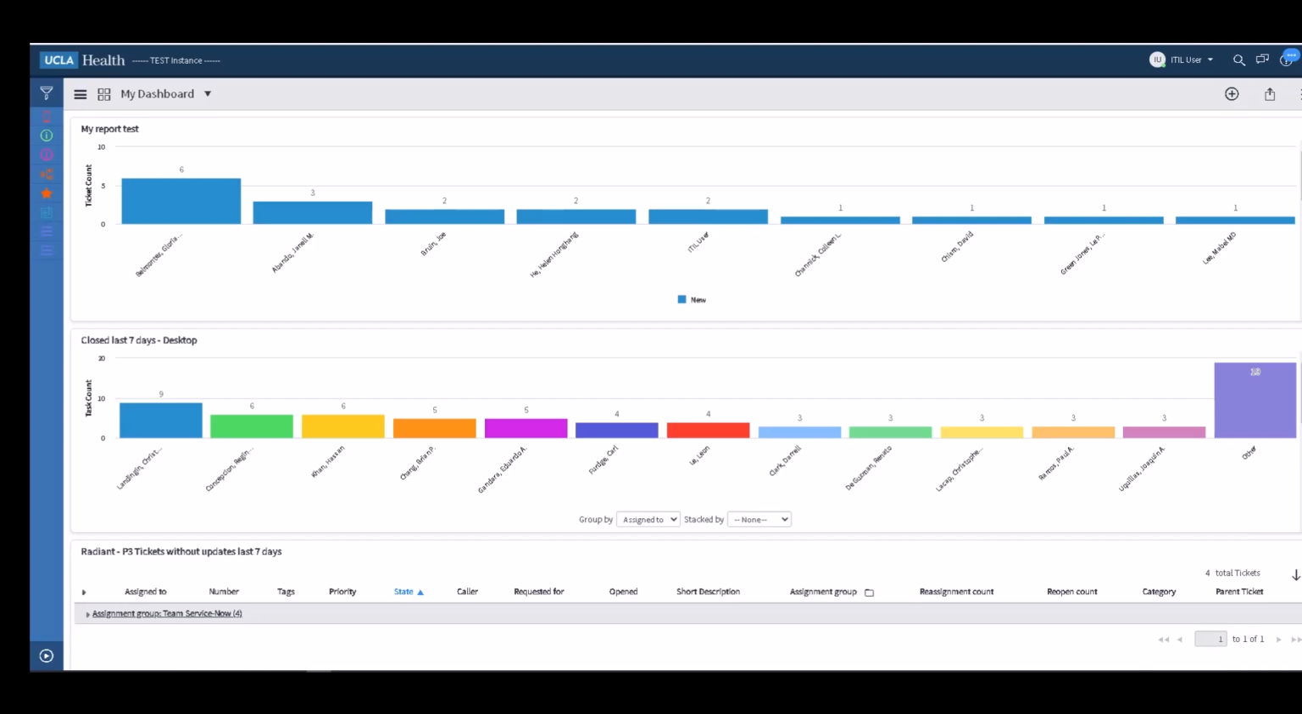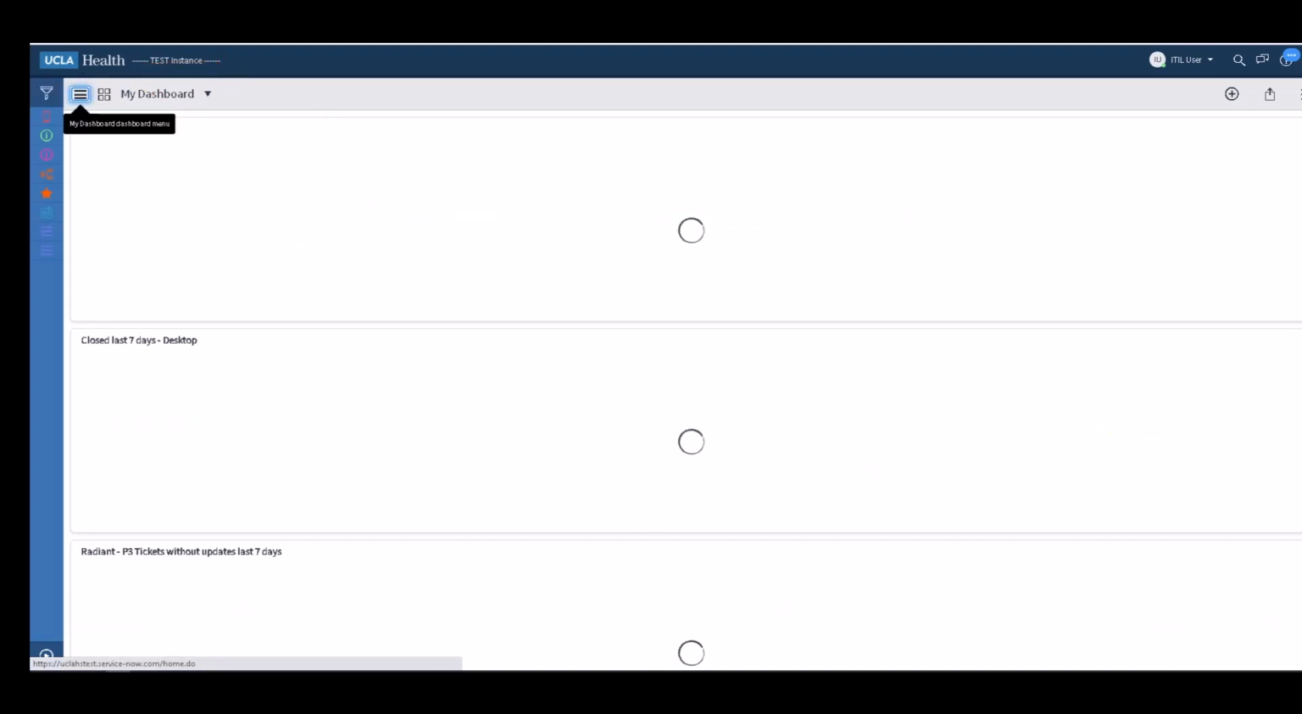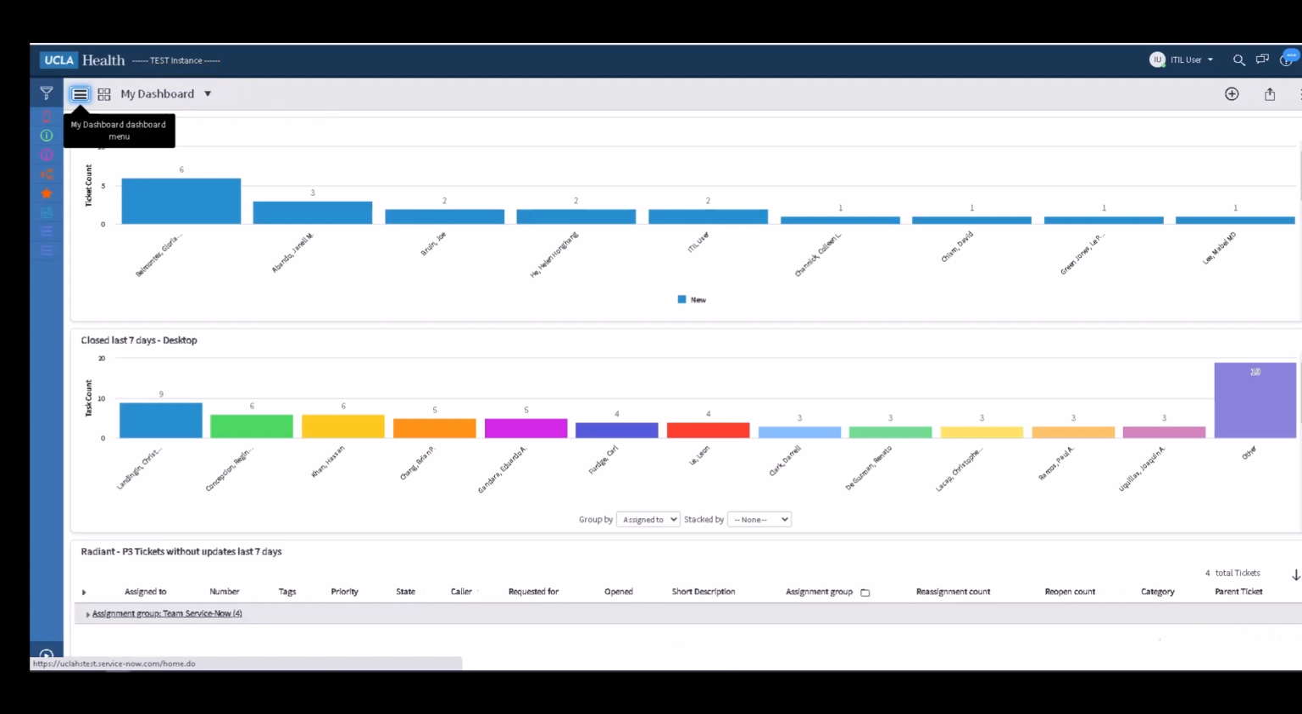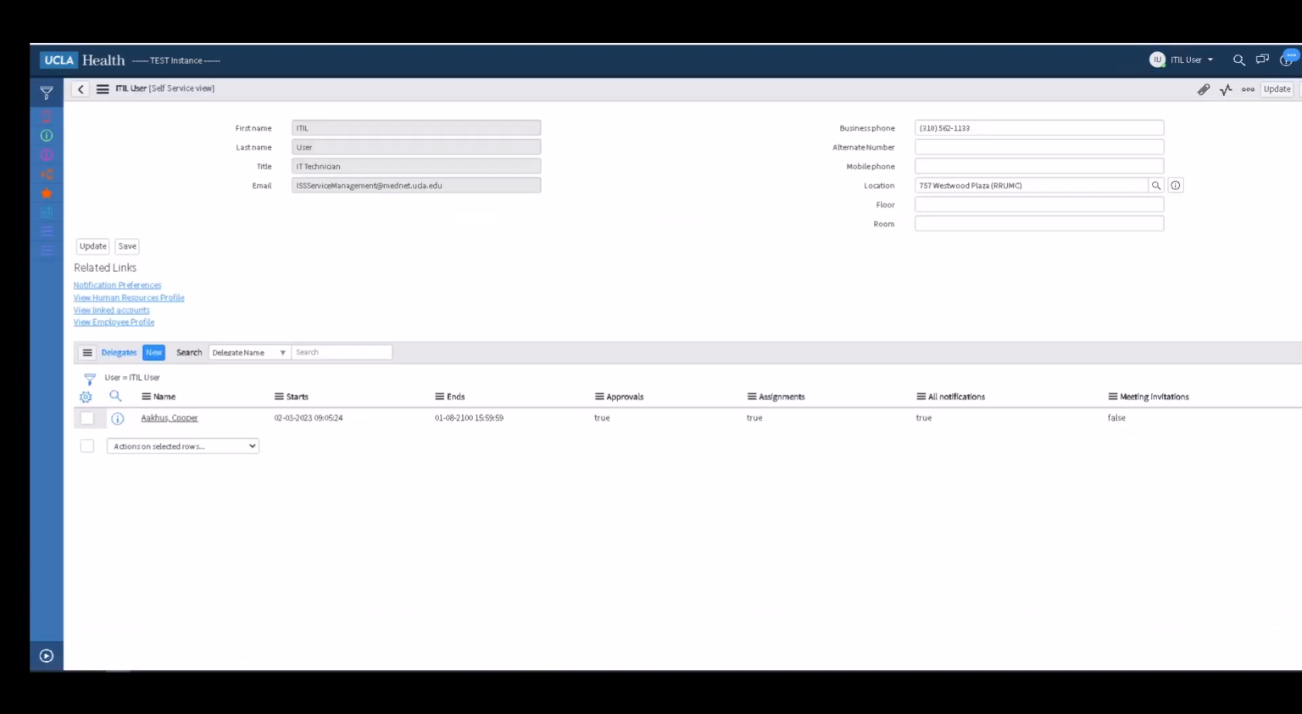Now let's go over some of the application elements. The UCLA Health logo in the top left corner is your home button. Clicking it will return you to your default landing page or dashboard. Click the user menu to access your profile. This is where you can update your contact information, including your location and phone number. These updates take effect immediately.